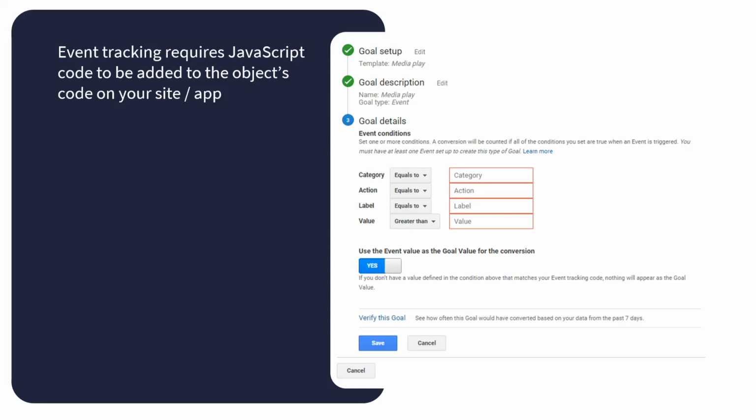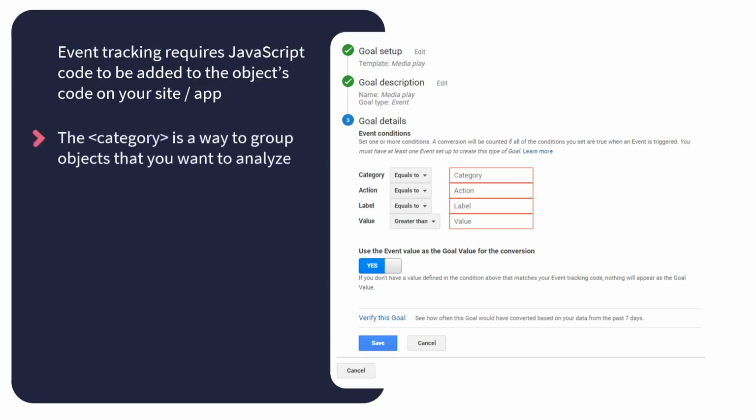It doesn't really matter. But just like with UTMs, you can see that there are different elements that make up an event. There's the category, the action, the label, and the value. Now, label and value are optional, but let's just explain that a category is the way to group the objects that you want to analyze. For example, it is video views.